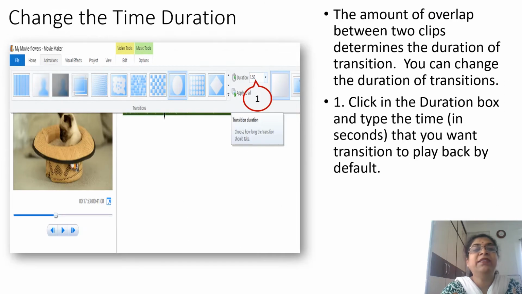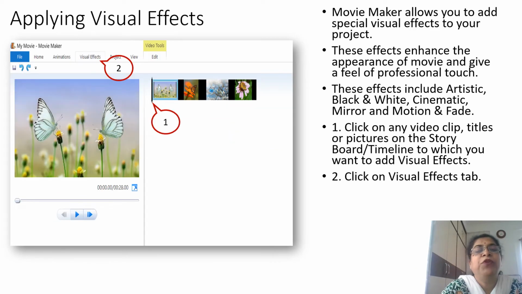And then next is that if in between you want to change the time duration for the slides, that also you can do. The amount of overlap between the two clips determines the duration of transition. You can change the duration of transition by changing it here. Click on the arrow and select to increase or decrease the time of duration.